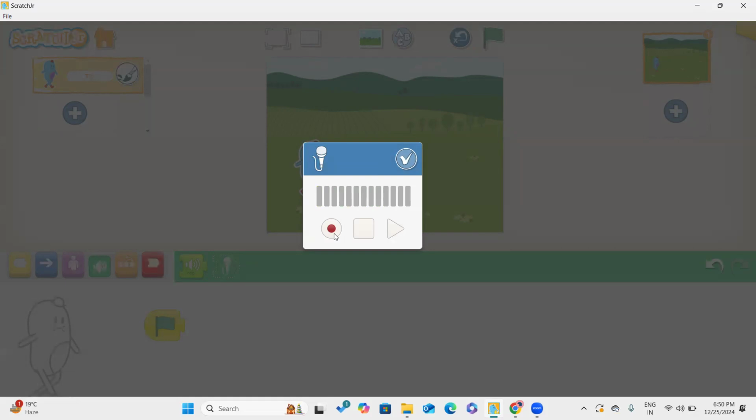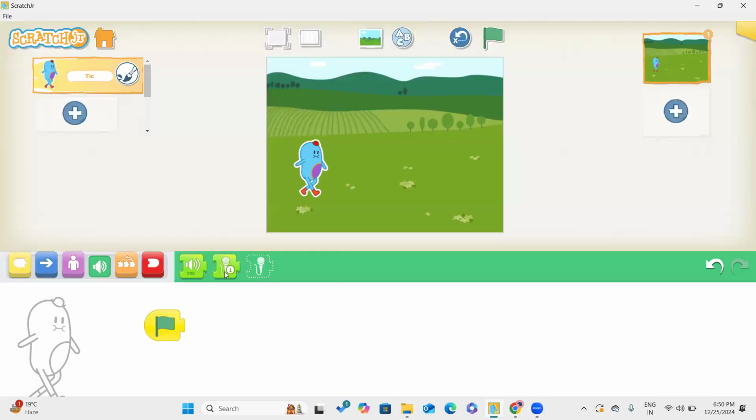After tapping on this circle button, click on the tick button. Your voice will appear on this, and you can drag it to the script area. If you click on the green flag, you will be able to hear your voice. Say, I'm going to play my voice. Hello. Yes, you can listen to your voice again.